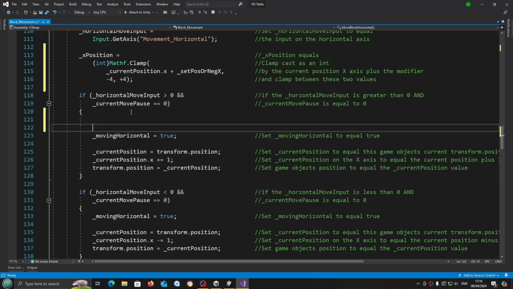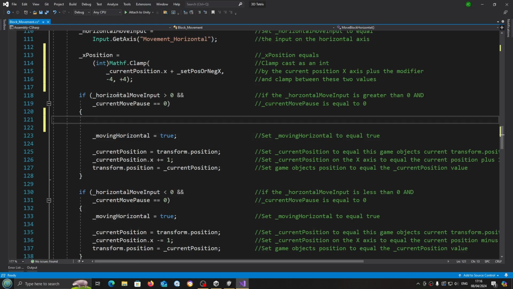So obviously, if the horizontal move input is greater than 0, we're wanting a plus value, as we've set here. So what we're going to do is say set positive and negative x to equal the positive x value. We'll put this into the comments.